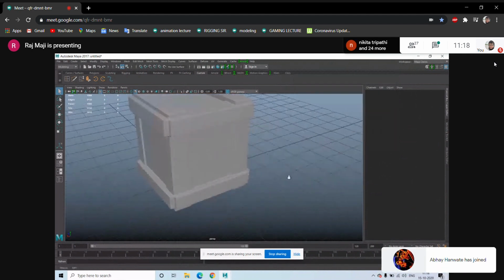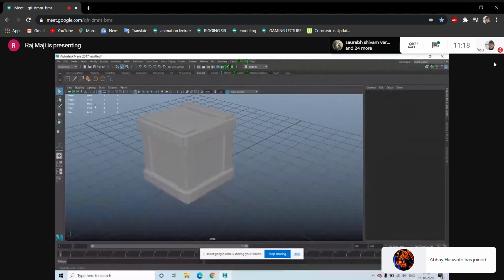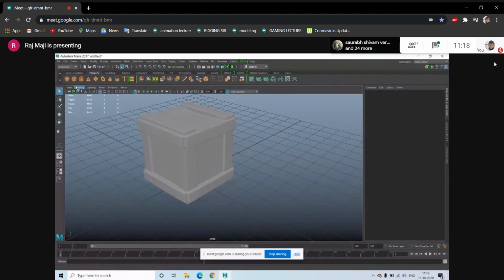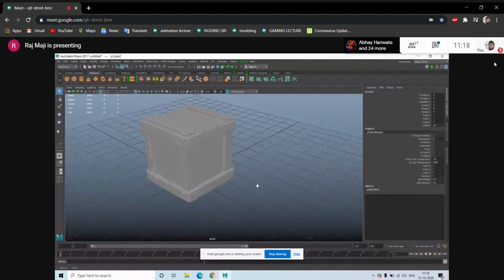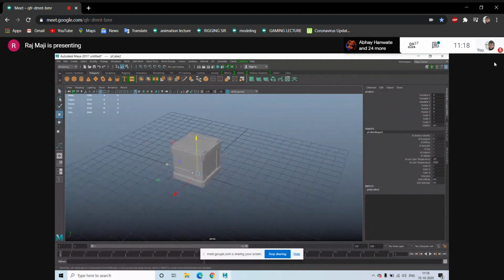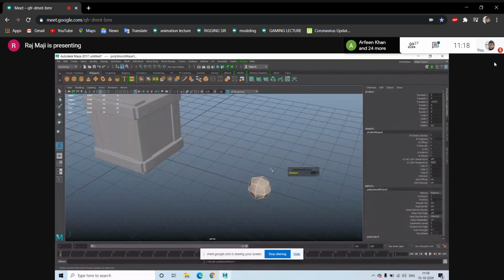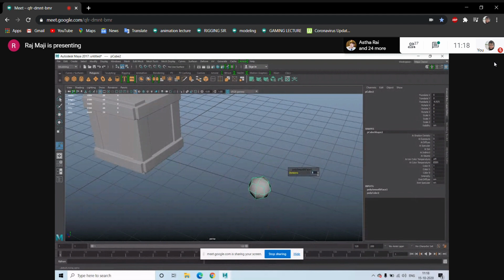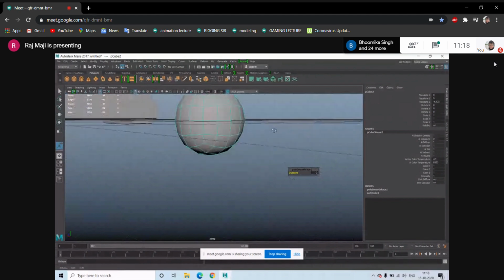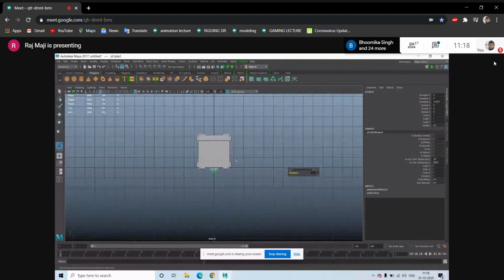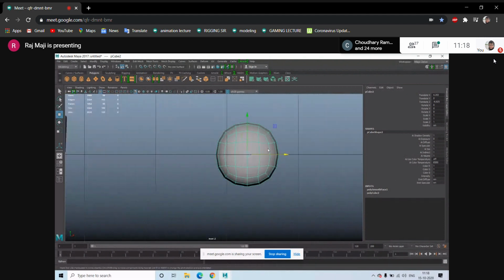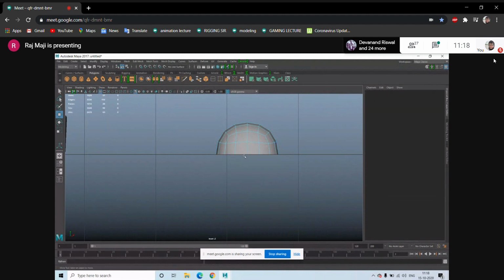Okay, something is needed. What is that? Taking a cube, mesh and smooth. Maybe with two subdivision level. Okay, so it will be converted into a sphere. Now, leading the face.